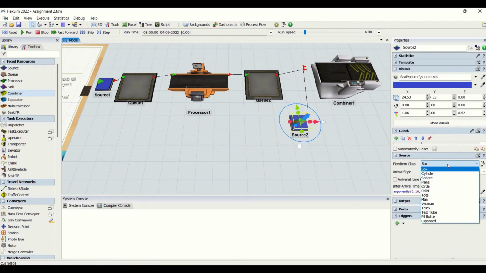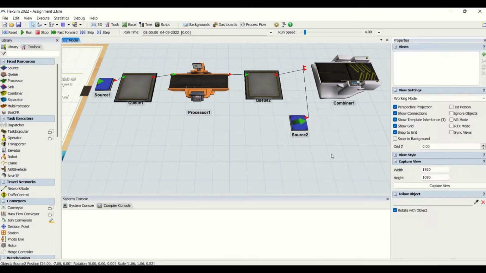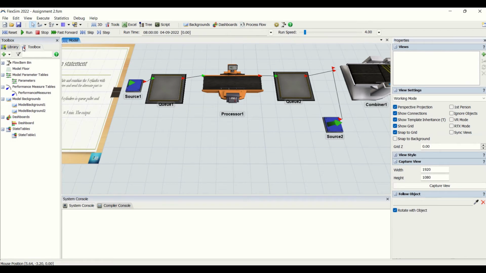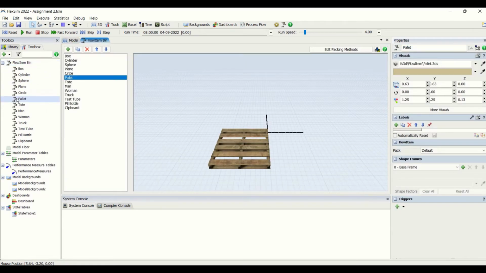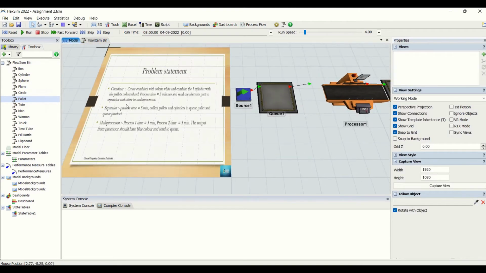On the source we are going to take palette, and we will use inter arrival, no other arrival styles. We'll make the inter arrival time 2 seconds, and we need to change the color of the palette now. So we'll go into the toolbox, open the flow item, double click on the palette option, click on the palette and change the color to red, because it has been told that the palette's color should be red.